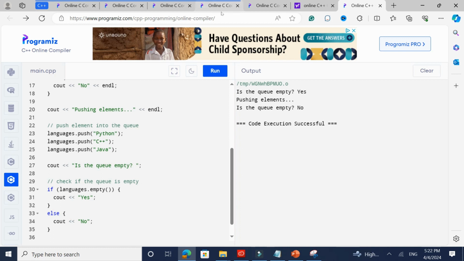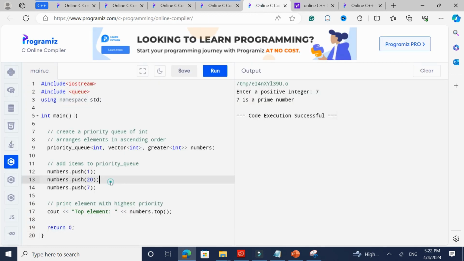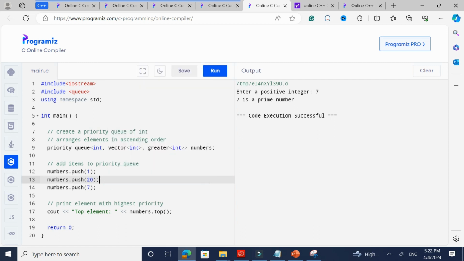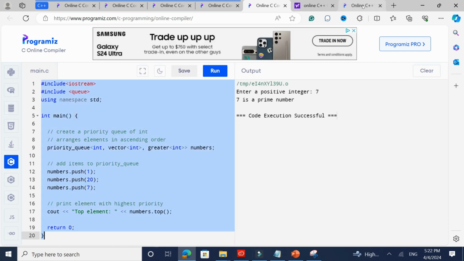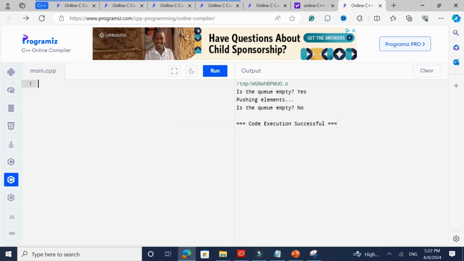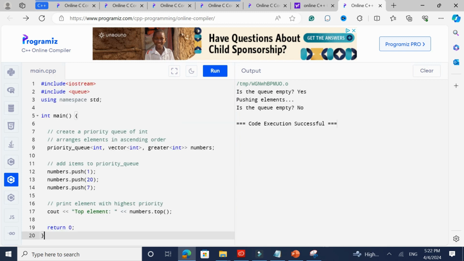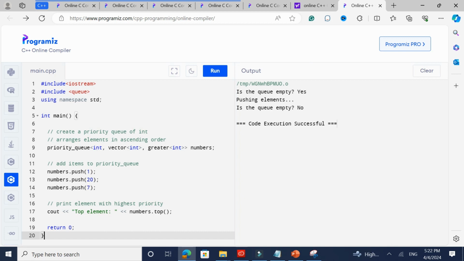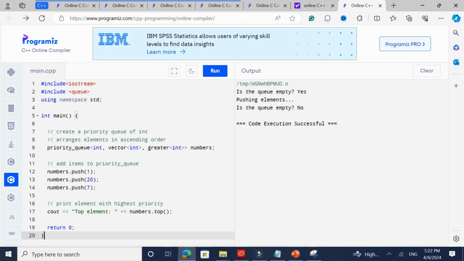And I'm going to show you an example. It's very similar, with a slight difference in syntax. So when you declare a priority queue, you need the greater, this syntax in there.